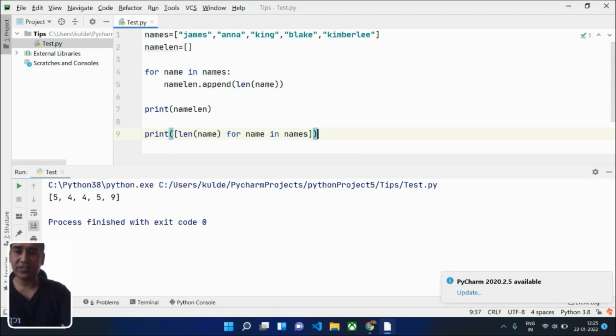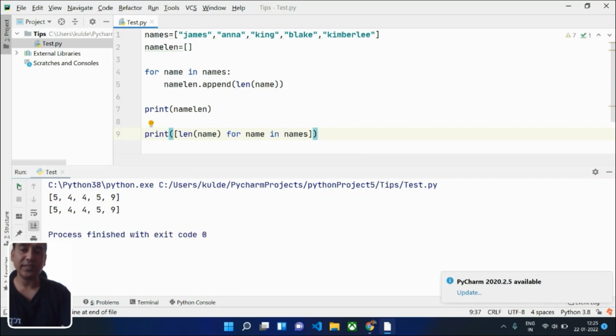So please check out the output. The output is the same. So this is another way of writing this code.